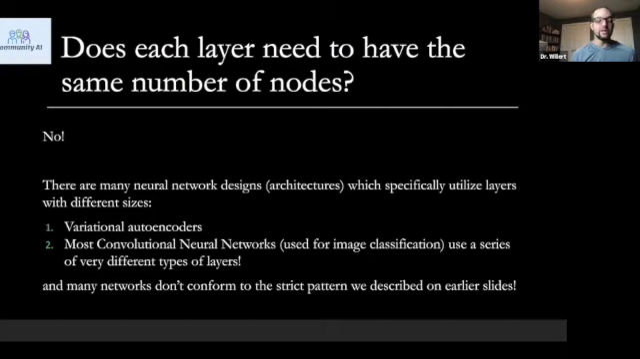One is called variational autoencoders, or VAEs, or convolutional neural networks. They often use a series of very different types of layers. So in general, the answer is no. But if you want to have the same number of nodes on each layer, that's okay too. It's kind of just dependent on your problem. And again, one of the things you'll learn to adjust over time as you get more comfortable using neural networks.